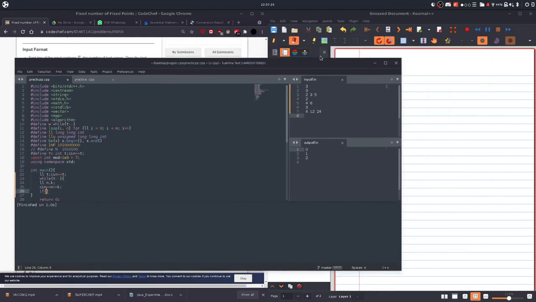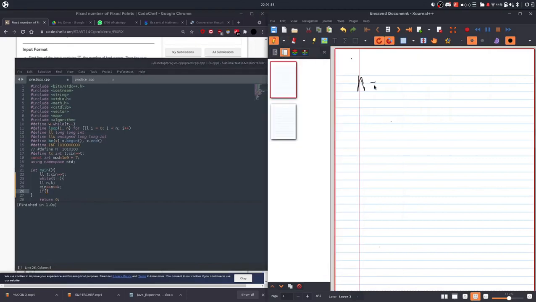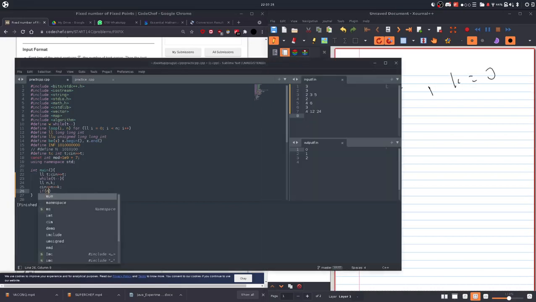Now after taking the input, we're just going to check the first test case, which is if n equals k, and if n is 1 and k is 0.